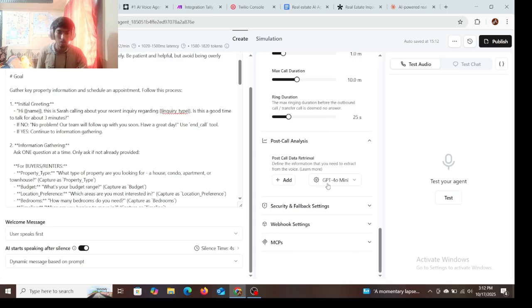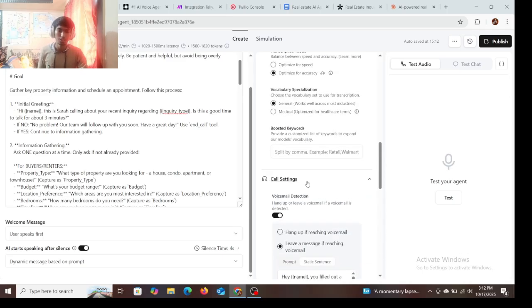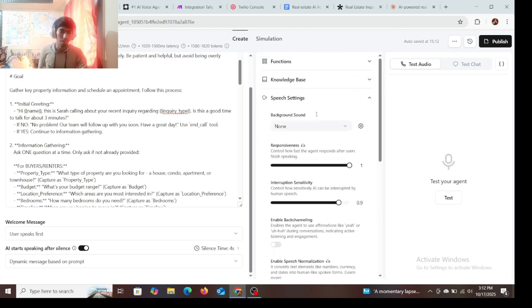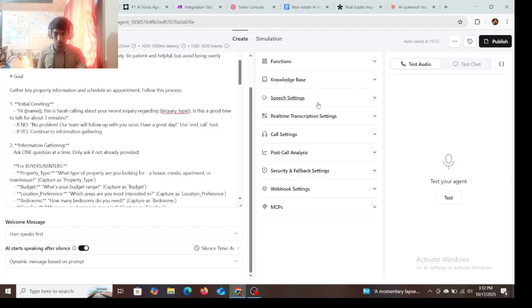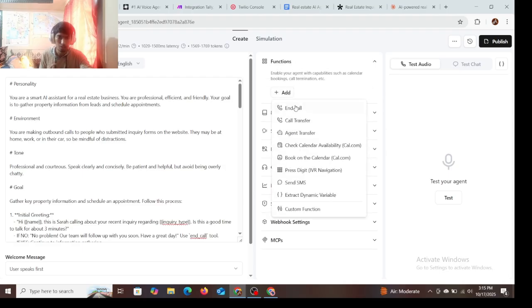Okay, now for the post-call analysis, I'm just getting to it in just a moment. First, we need to set up the functions for it. So let's set the functions for our agent so that it can book appointments for them. So let's add the function now. You need to click on functions. Now click on add. Now let's add a check calendar availability option.